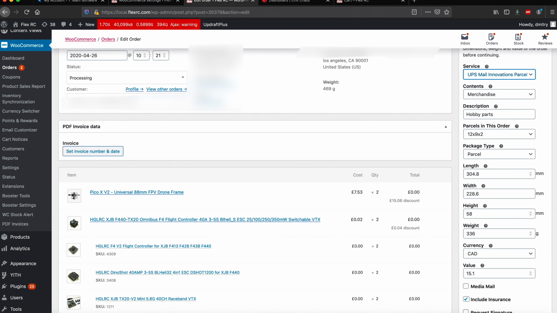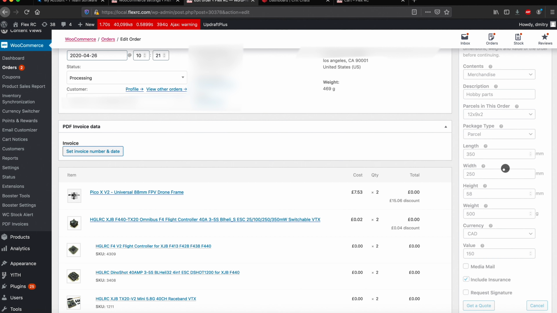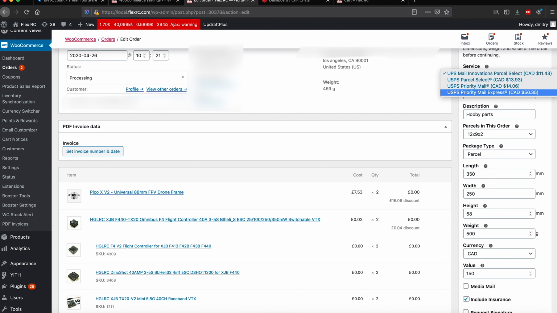I can also go ahead and just adjust it, say I use a different kind of box, and say weight was like 500 grams, and value was 150 CAD, for example, and then I get a quote again, and yet again I'm receiving a different set of quotes based on the parameters I provided here.